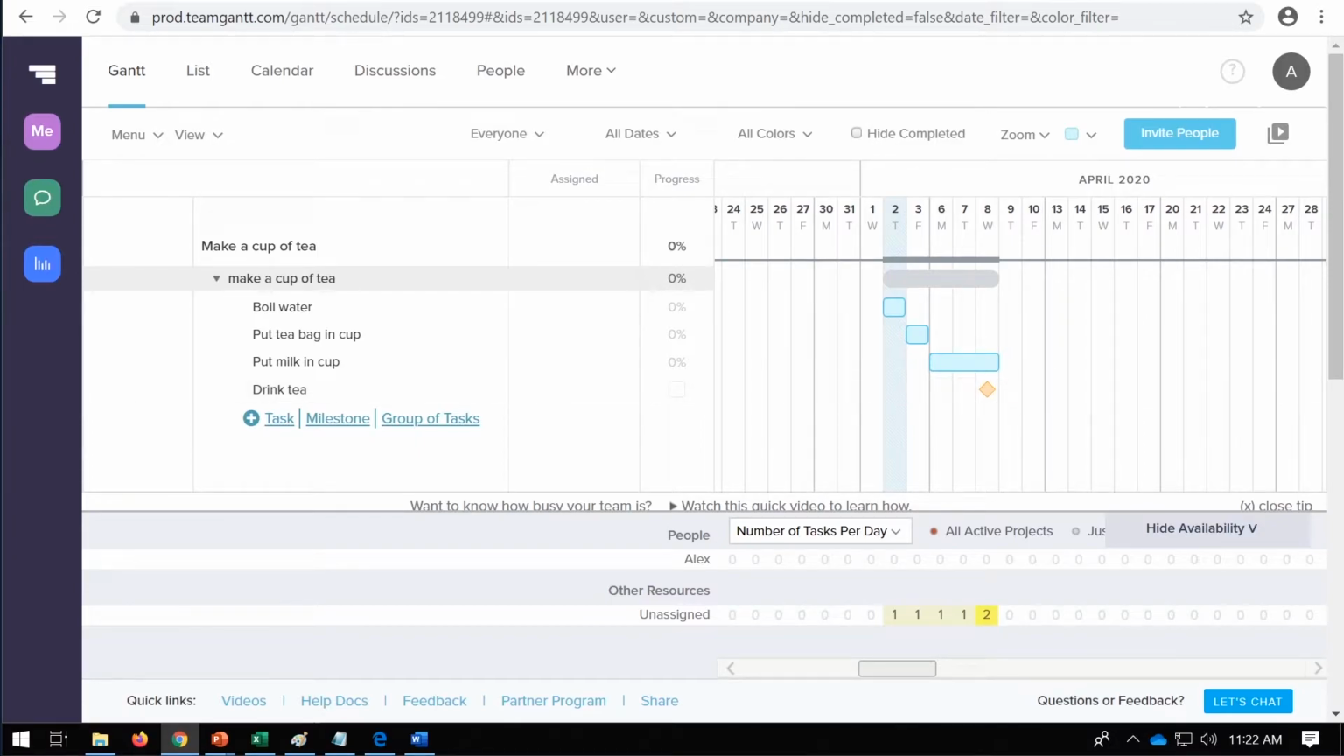But generally, a milestone is a task with 0 duration. It will appear on your Gantt chart as a milestone symbol, like you see here. And milestones are generally used to indicate, like I said, important dates of the project plan, maybe key events or goals that you want to reach.